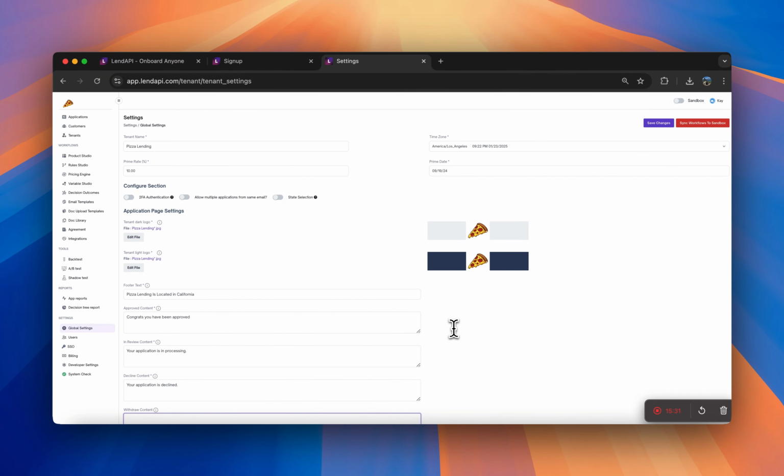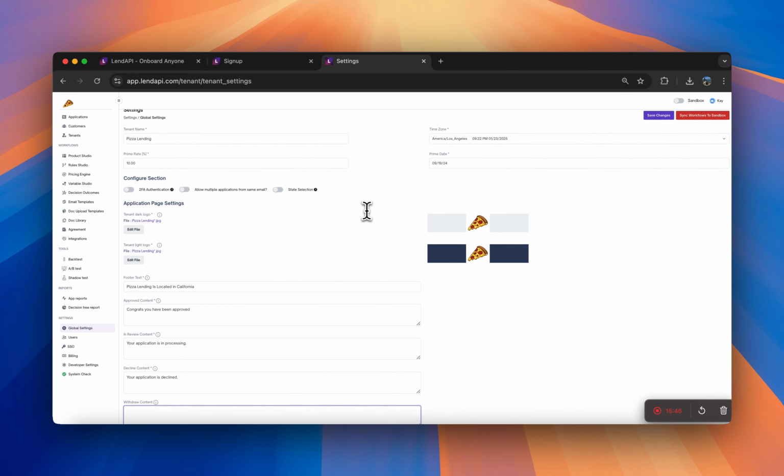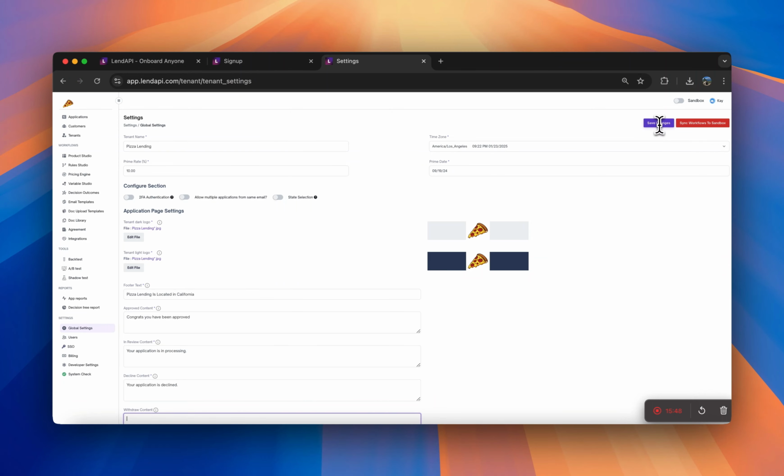So with that, we've seen most of the global settings here. The last two pieces of information I want to touch are up here. Of course, if you have any changes you want to make within the global settings, always make sure you save the changes. Otherwise, it will not be reflected. And then finally, we have a sync workflow to sandbox.